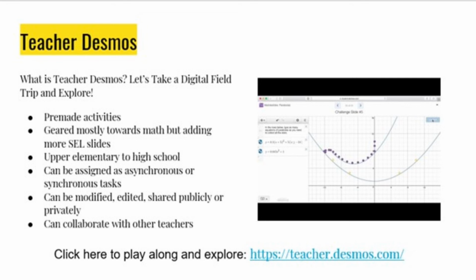Go into present. And this last bullet, I wanted to make sure that I touched on that because this is something that Michelle and I have been exploring a lot: you can collaborate with other teachers. So if you and your department or you and your teacher across the hall want to build some activities together, you can share that activity with your colleague that has a Desmos account, and then you can work on it together and also share it together. So that's a really nice feature as well.